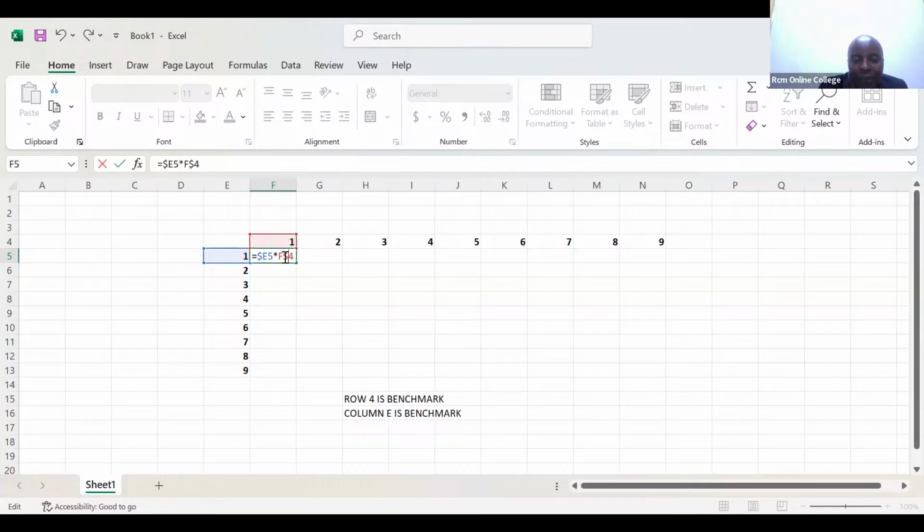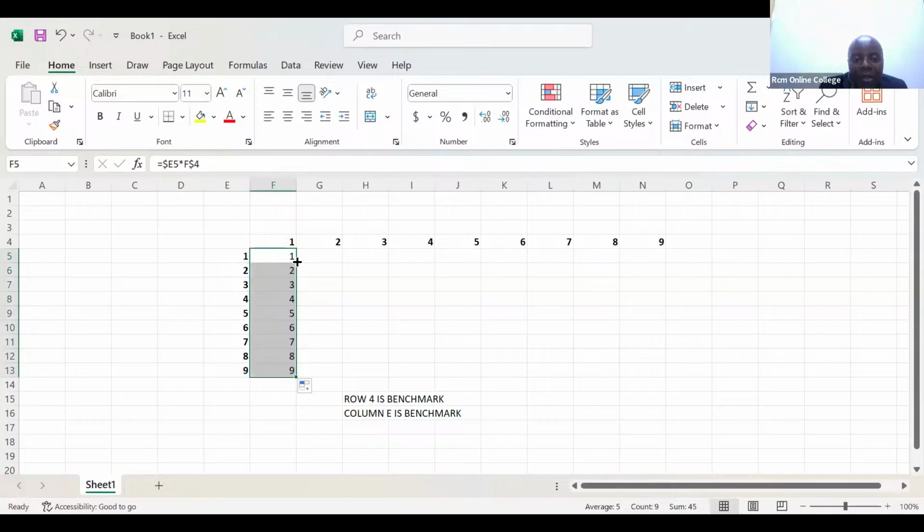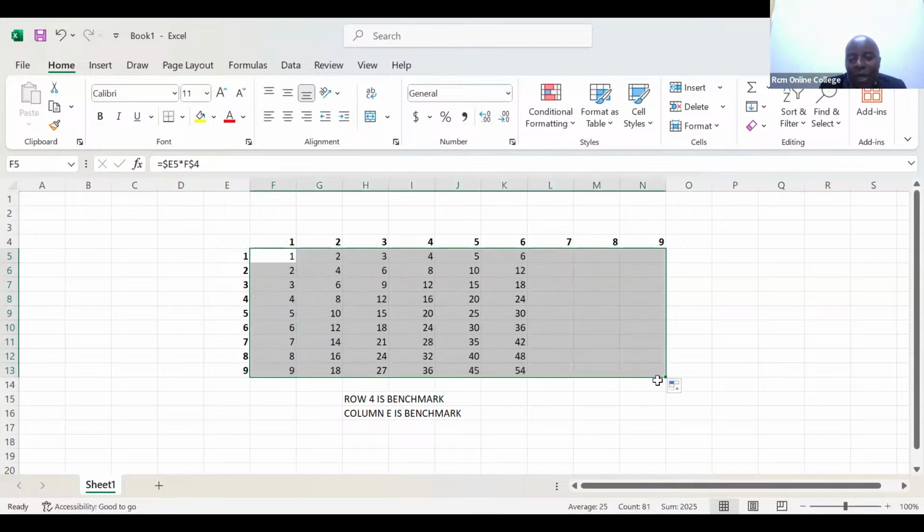And then you press Control Enter. Ladies and gentlemen, you'll be able to take this down. And then you pull the fill handle by the side, like that. And then you see 81.